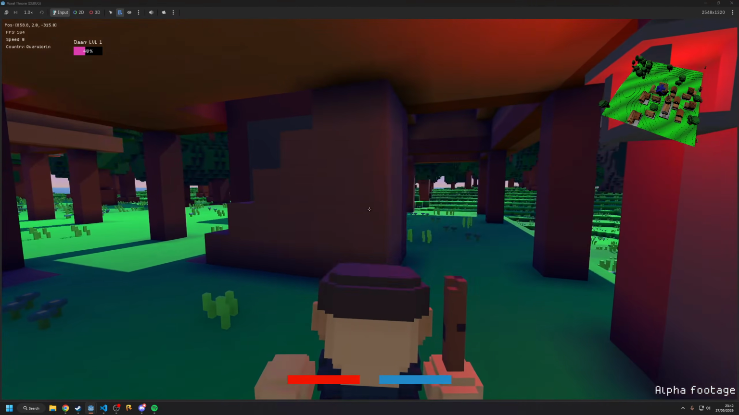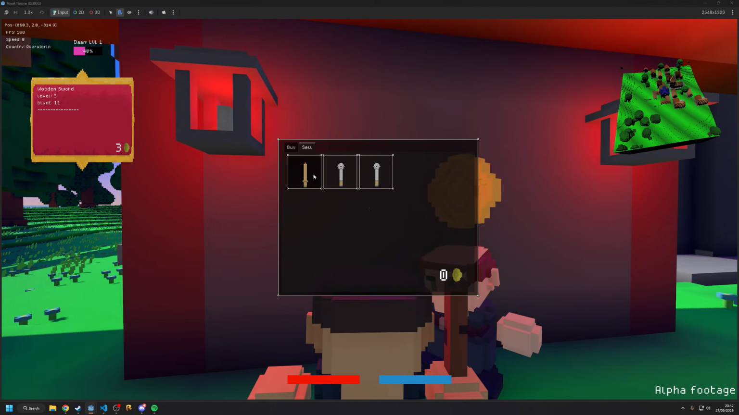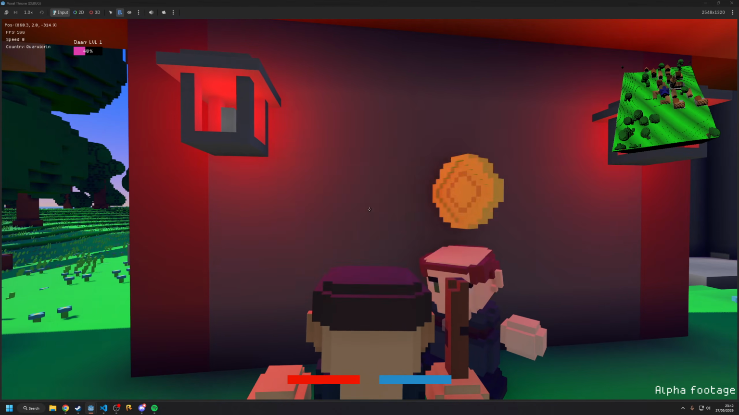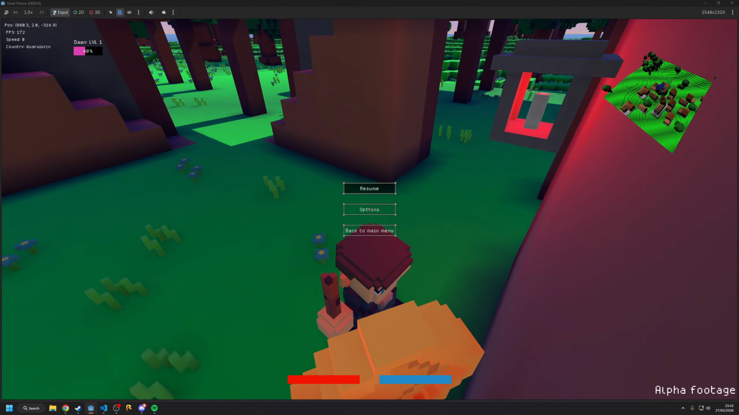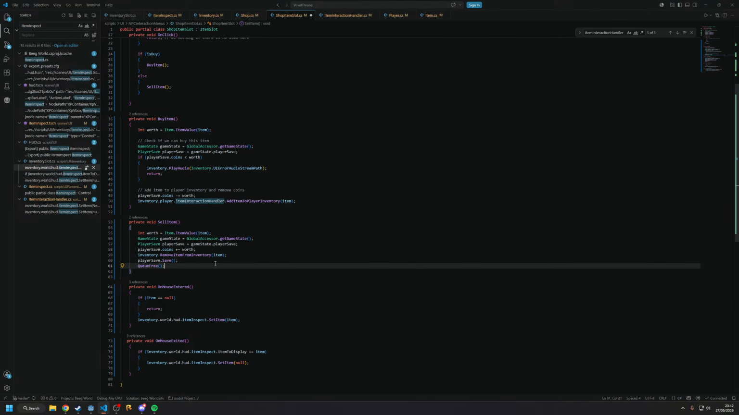Why do I not have... Oh, I do have some items to sell. Okay. Seems to not be working, so... Nice, it seems to work, but... So Q3 probably is not doing it.